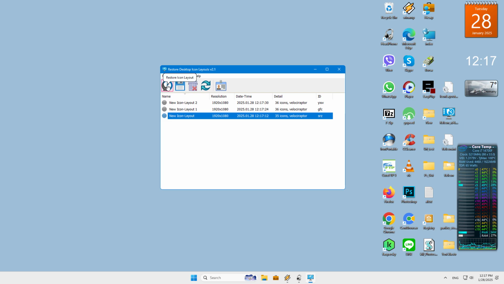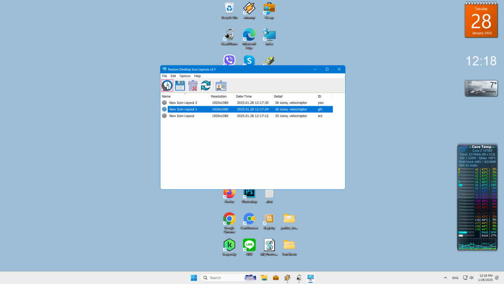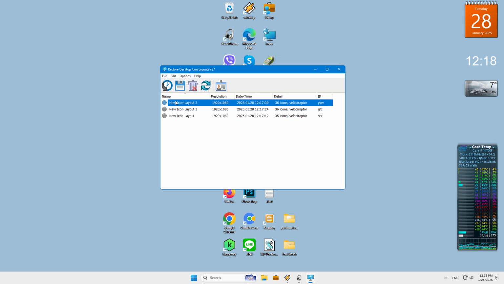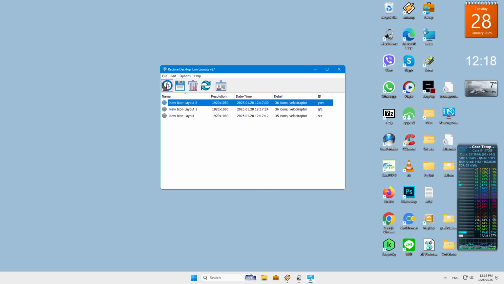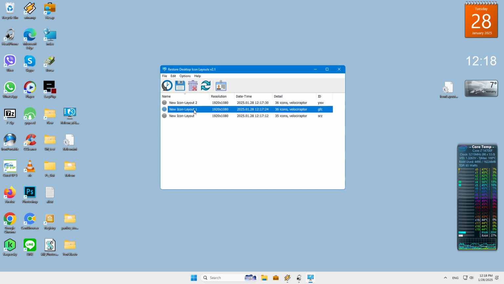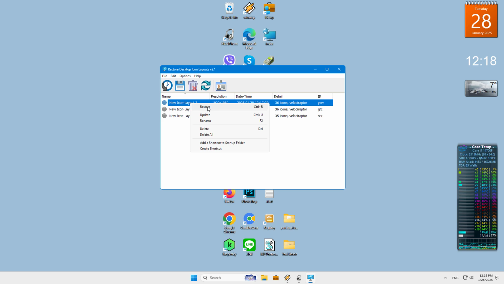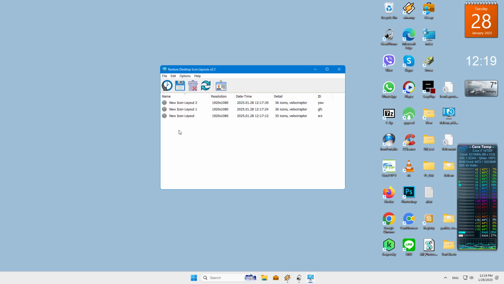To restore a saved layout, select it from the list and click the Restore Icon Layout button. You can also right-click the saved layout and choose Restore from the context menu. You can also double-click any saved layout in the list to quickly restore it.